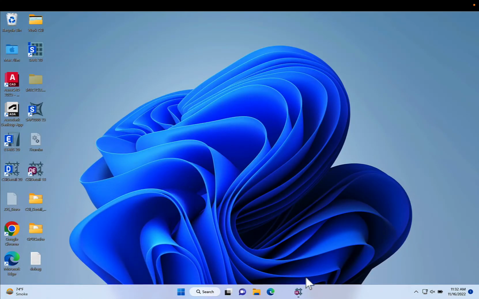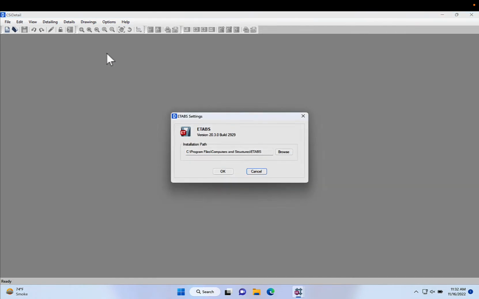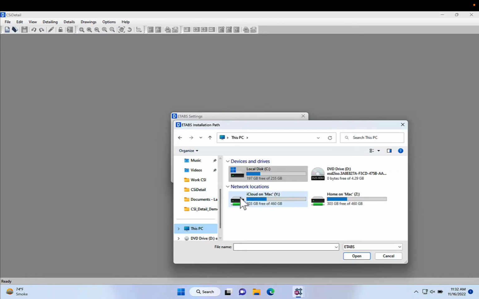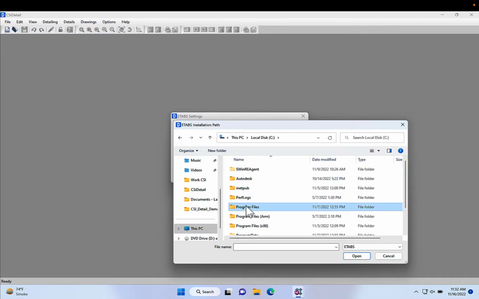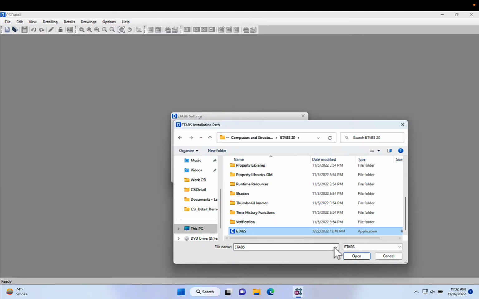The next step is to open CSI Detail version 18, go to Options, ETABS Settings. In this setting, you'll go to Browse and specify the path where your ETABS is installed. For us, it's This PC, Local Disk, Program Files, Computers and Structures, ETABS20, and you'll scroll down to the .exe file and select.